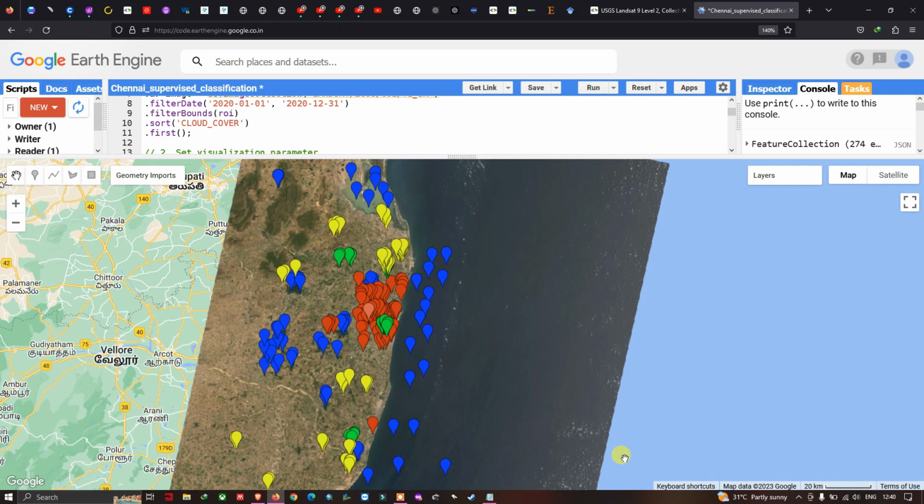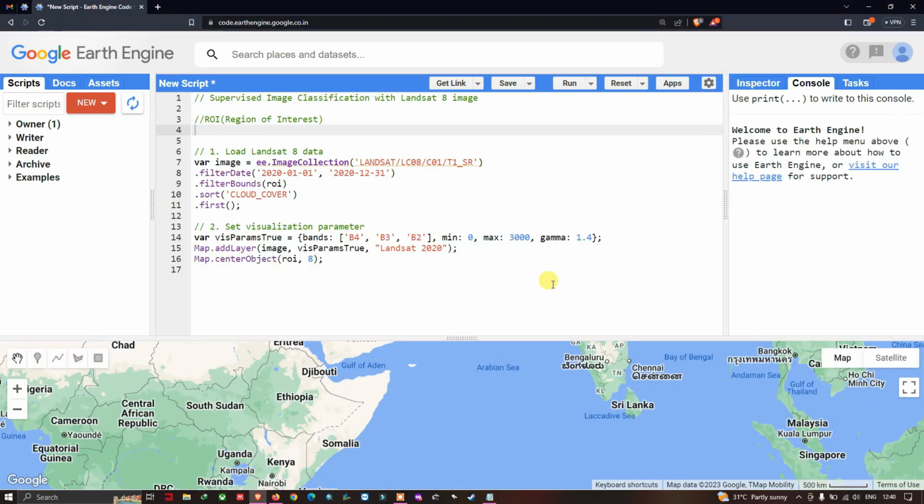Welcome to the channel. Today I will show you how to perform a supervised image classification using Landsat 8 image in Google Earth Engine. So let's get started. To perform a supervised image classification using Landsat 8 image, first we have to define our region of interest. Now let me show you how to define our region of interest.